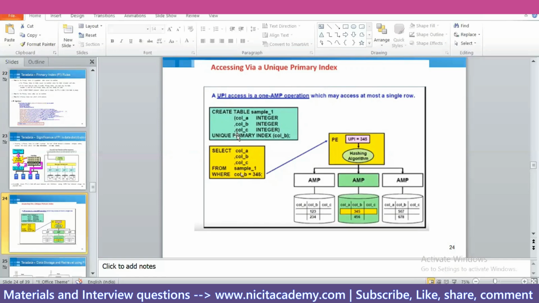If you are mentioning unique primary index, that particular column will not accept duplicate values. It's like a primary key. Normally in Teradata, we will not create a table with a primary key, we will create a unique primary index. Got it? If you are mentioning a column as unique primary index, that column will not accept any duplicate value. So unique primary index definitely will not have any duplicate record.